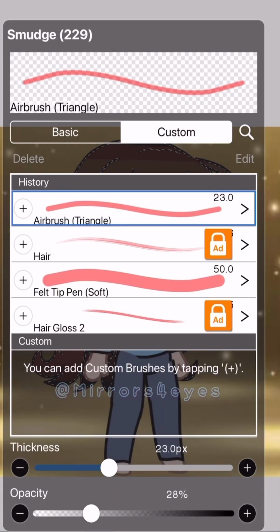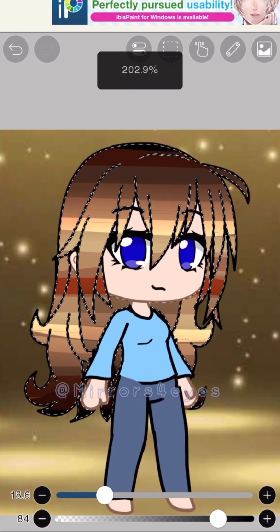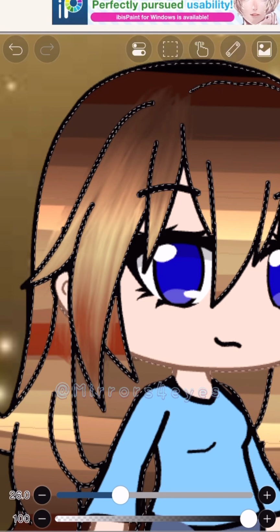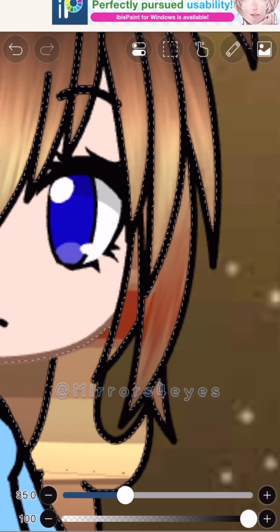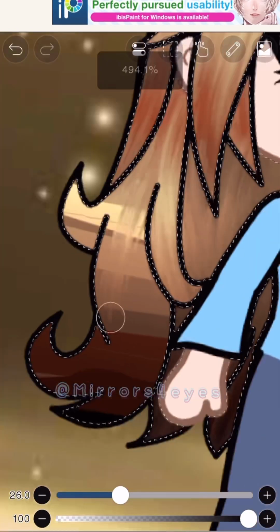Now we'll take out the smudge tool and set the brush type to hair. Unfortunately, you will have to watch an ad to use this brush, but it will be worth it in the end. Use this tool to blend the shading, and make sure that your strokes go in line with the way that hair would naturally fall on your character. This will make your finished product look much more realistic.